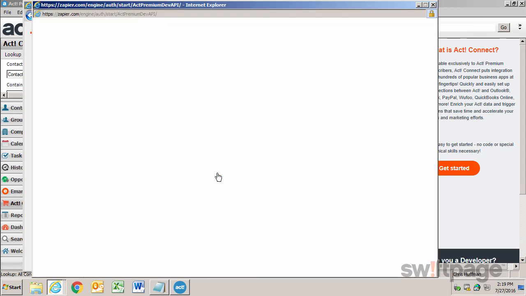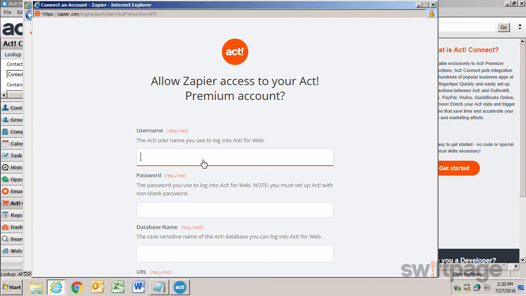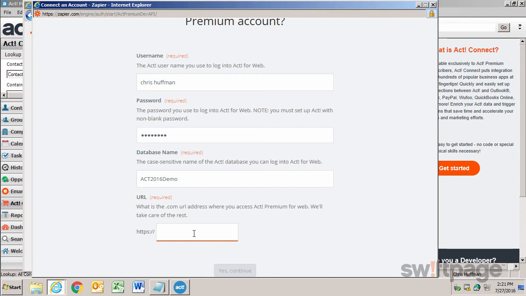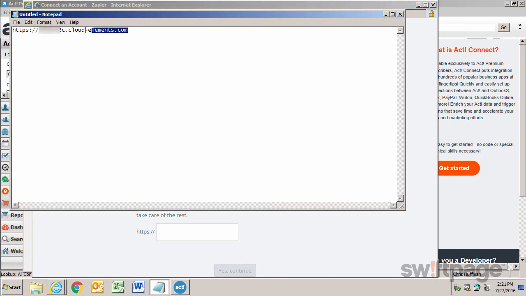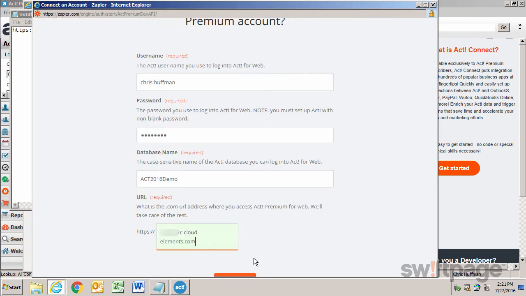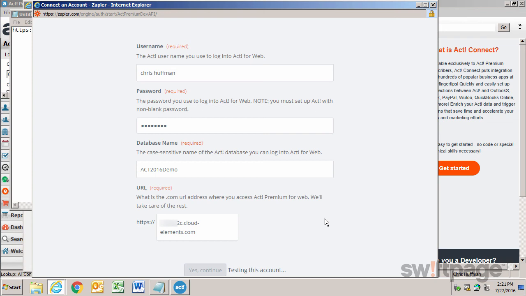So I'll click Connect. First, I'll enter my username and password. Next, I'll enter the exact name of the database that I'm using. Make note that this database is case sensitive. Finally, in the URL field, this is where you'll enter the URL from the Act Connect link panel. So I'll pull up my notepad, I'll copy everything after the slashes, and I'll paste it in here. And then we'll click Yes, Continue.